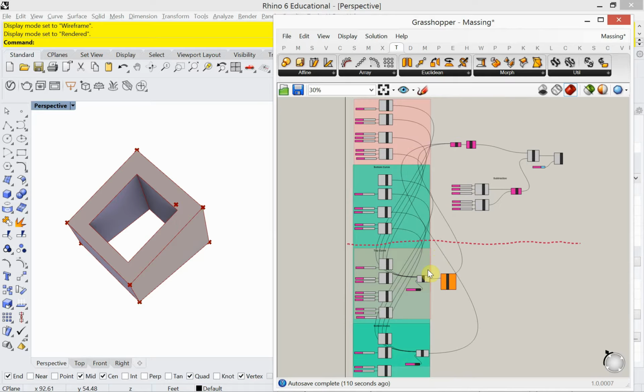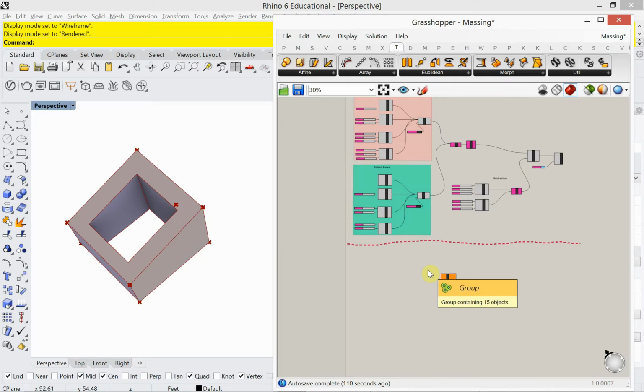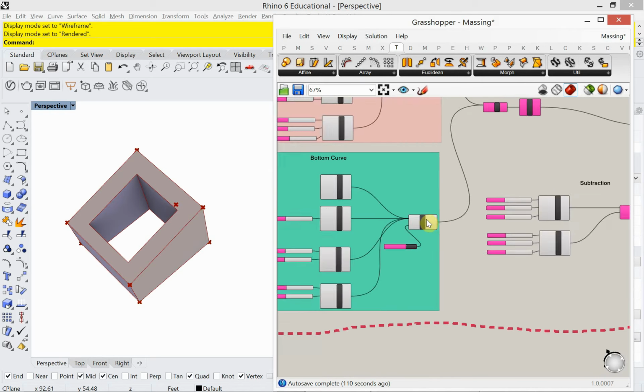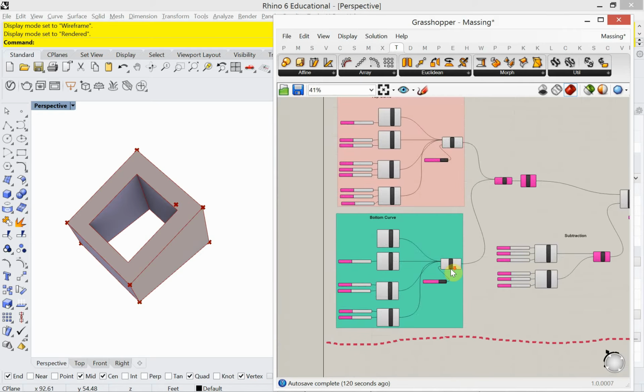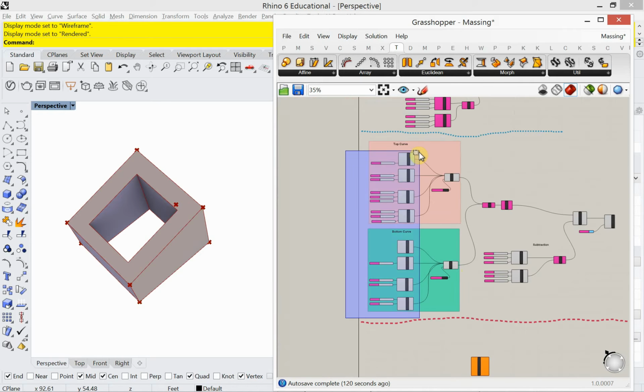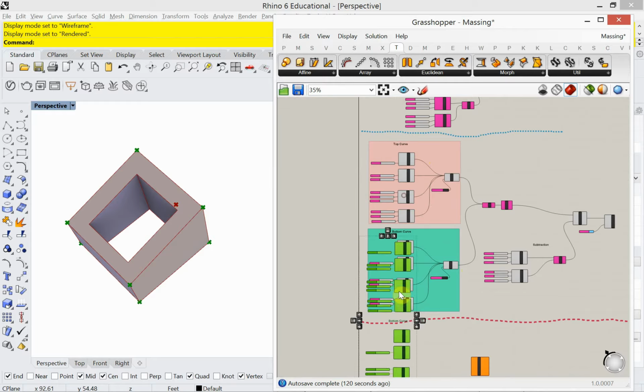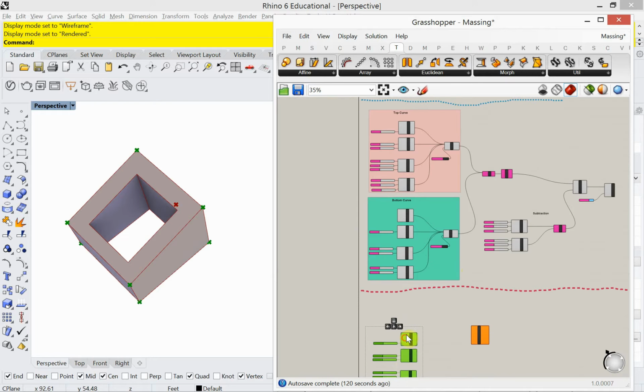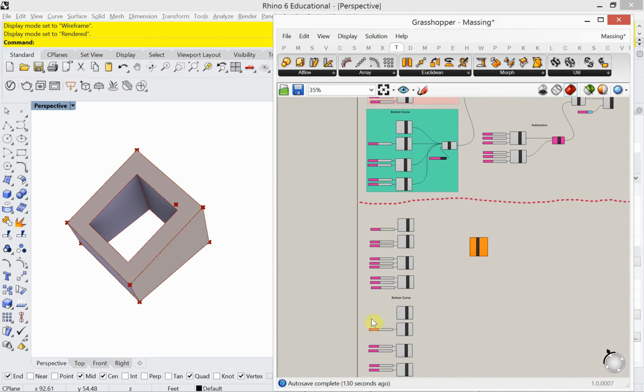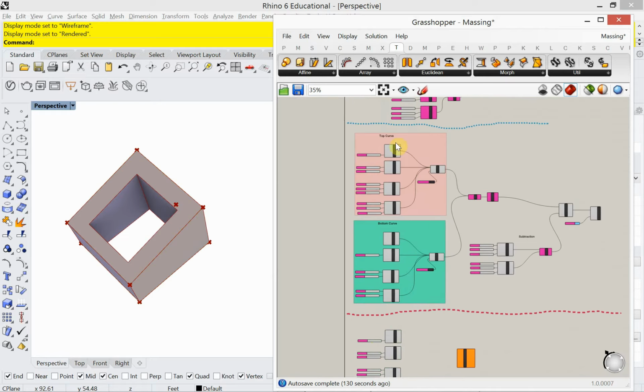Okay, let me undo that. I don't want these polylines to come with it. So I'm going to make a window. Let's see if I can make this happen. Okay, there we go. So I just made a window. From left to right is a window, from right to left is a crossing. Okay, let's take my top curve with me.